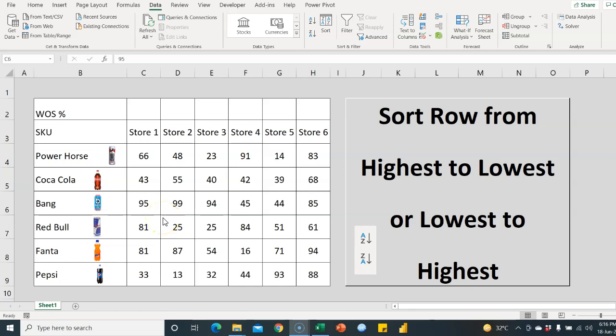If you've been using Excel for some time now, you would have probably sorted your data at some point using columns from highest to lowest or from lowest to highest. In this video, I'll show you how to sort your data by a row.